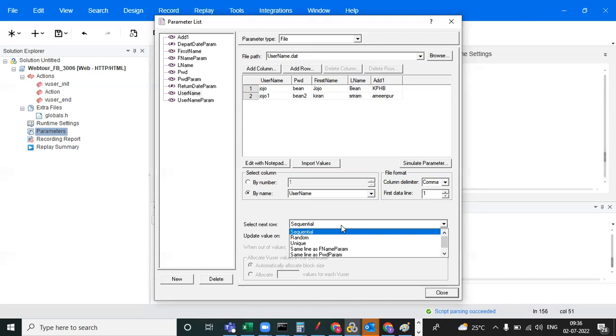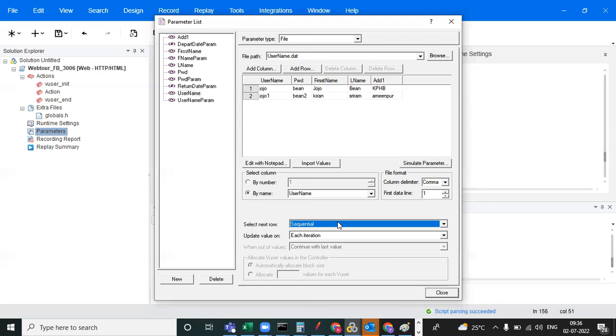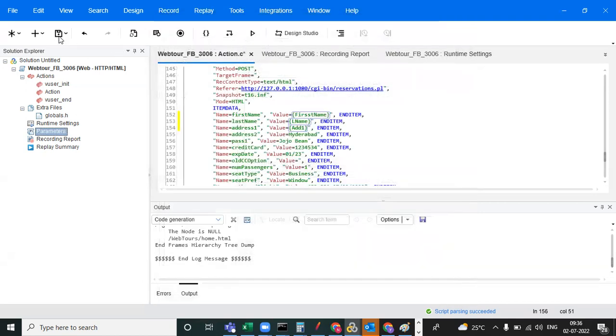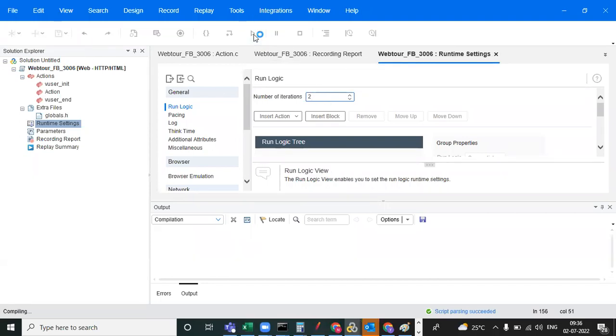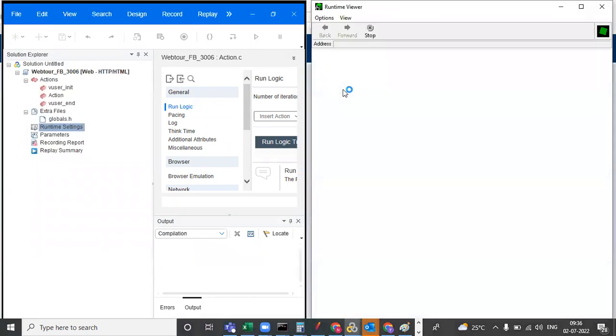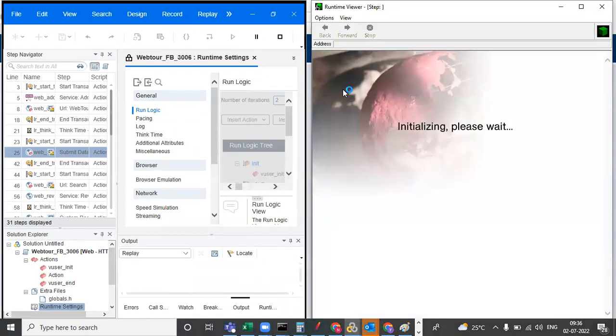Here, for these properties, you need to give any one of the properties. You can give unique or sequential, depending on the situation. Okay, so now you can execute. We'll execute two times. That is why in runtime settings, in run logic. What is run logic? It indicates for the business flow how many times you need to execute, like the number of iterations. Save it and run. I'm running two times.